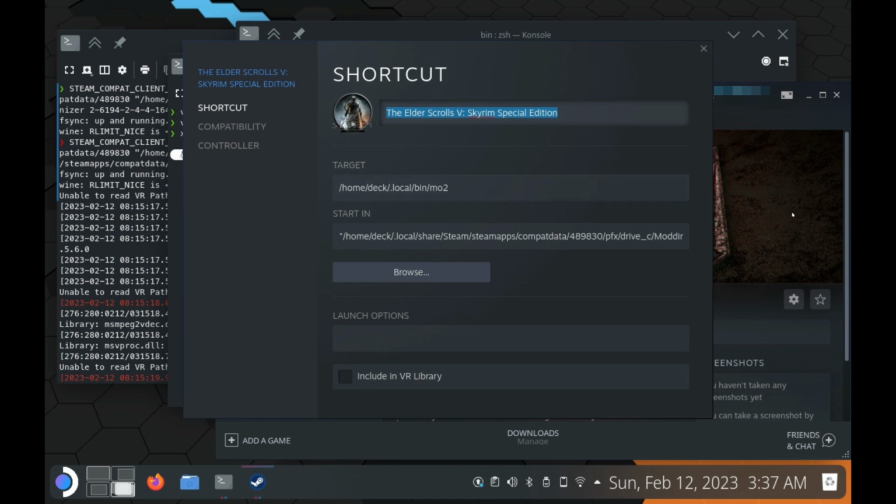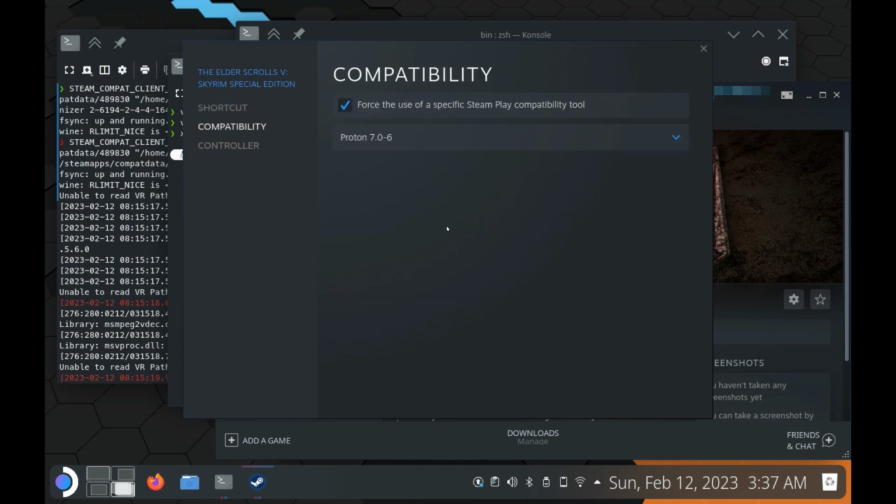Don't worry about your icons and all the pretty pictures yet. We're going to solve that in a minute. But for now, just name it exactly the same as your other version of the game in your Steam Deck. And then you're going to set the target to be that script that we set up. And you're going to leave the start in alone. No other things need to be set. No other options need to be set.